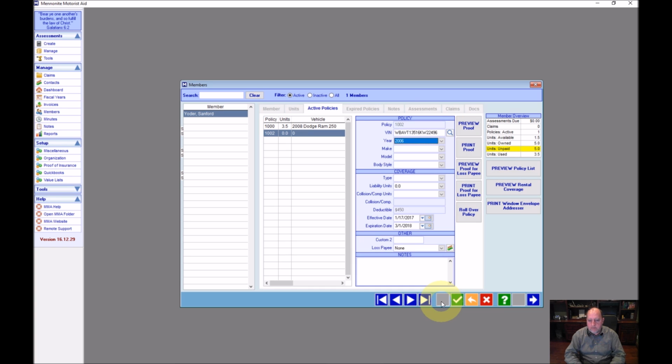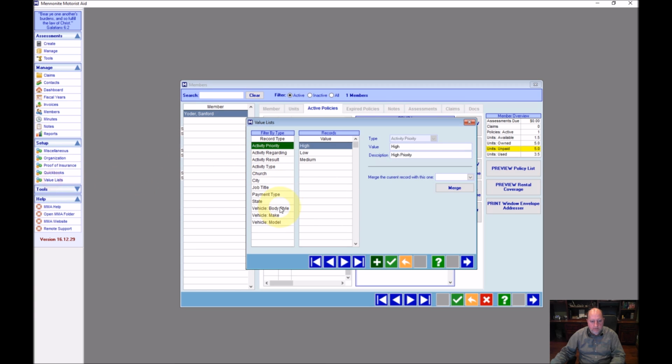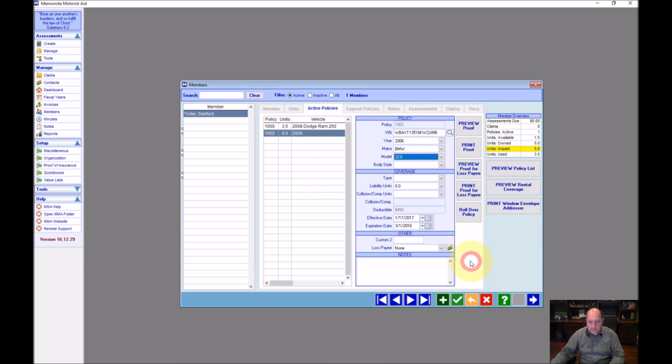This is a 2006 BMW 325. I don't have 325 in the list. If we want to add 325 to that list, we can come over here to Value List. We can go to Vehicle Models, and I'm going to hit the Add New button. And we're going to choose Vehicle Model, and we're going to put in 325XI because that's what this is. We'll hit the Save button, close this window, come back, right-click to reload the list. 325XI is now in the list. And this is actually a station wagon, no less.